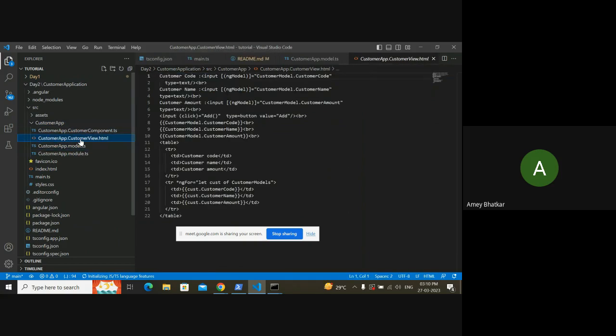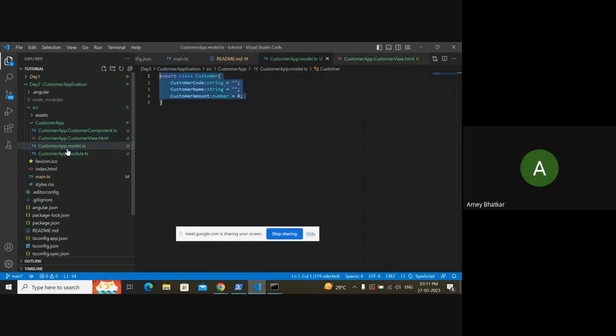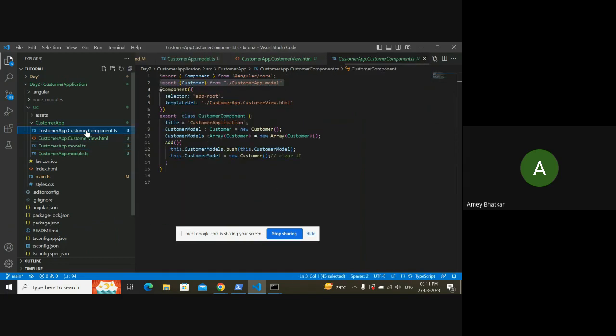If you see on my page, I'll be creating a customer code, customer name, and customer amount. These are the text fields I'll be creating, and I'll be creating a component for that. So if you go into my model, I'll be having a customer code, customer name, and customer amount. What is our component? It glues together our HTML and this.